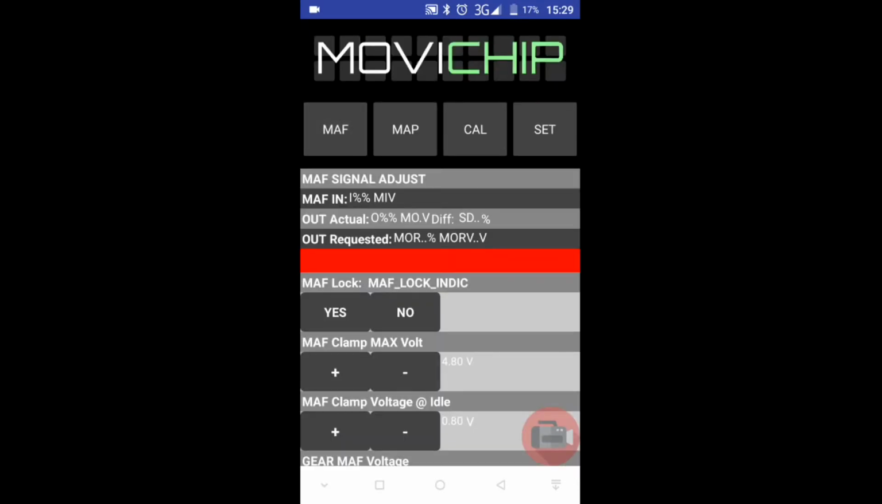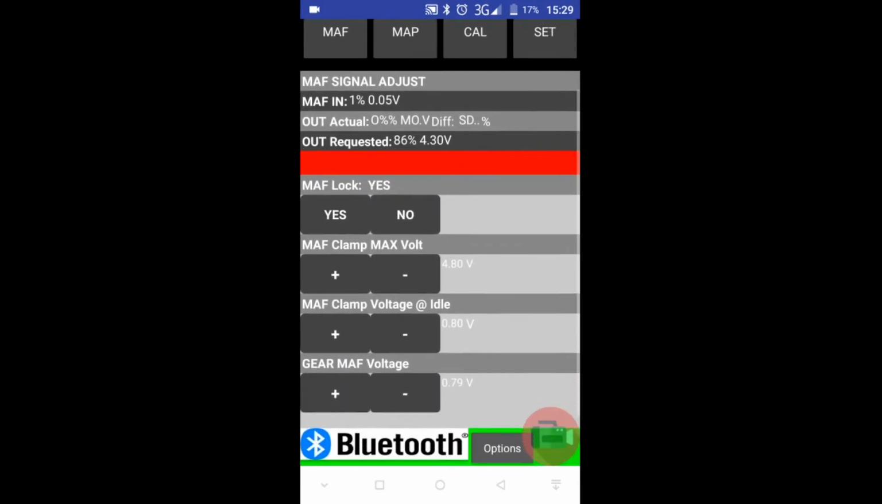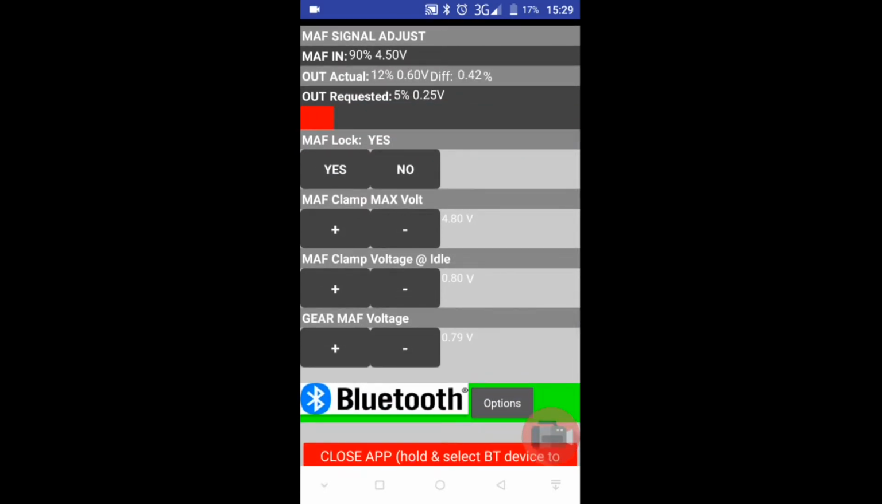Then we have something in the MAF menu, and this allows us to do a number of things. First of all, we've got an option here, MAF Lock yes or no. If we select MAF Lock yes, then we can clamp the maximum MAF voltage that the MAF Manager will ever send to the car's ECU. In this case we've set it at 4.85 volts. You might use this if your car's ECU has a maximum MAF limit of say 4.5 volts. If it gets more than 4.5 volts from the MAF sensor, it may trigger a check engine light, for example.